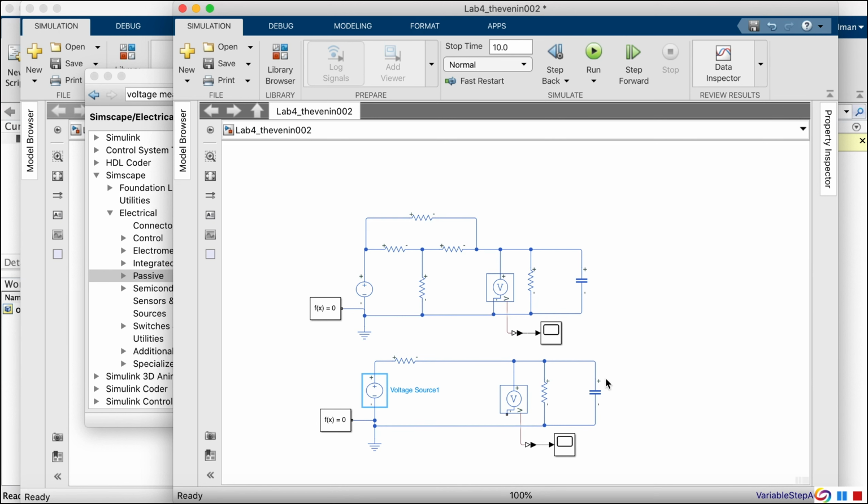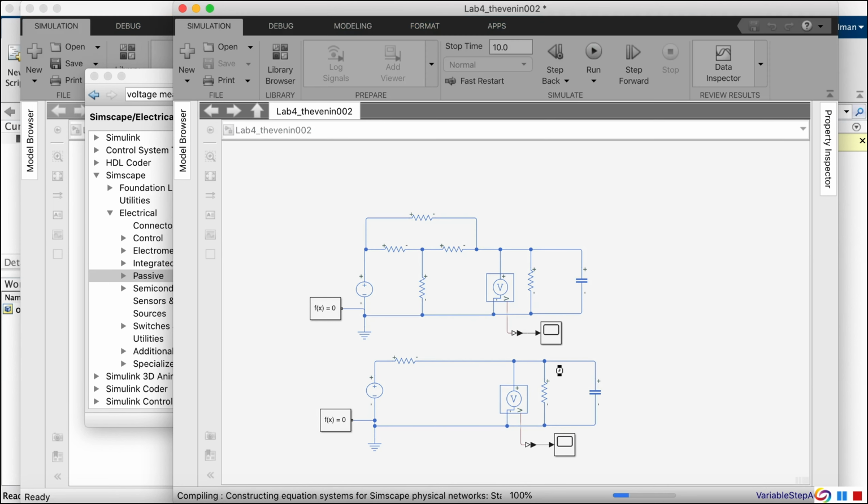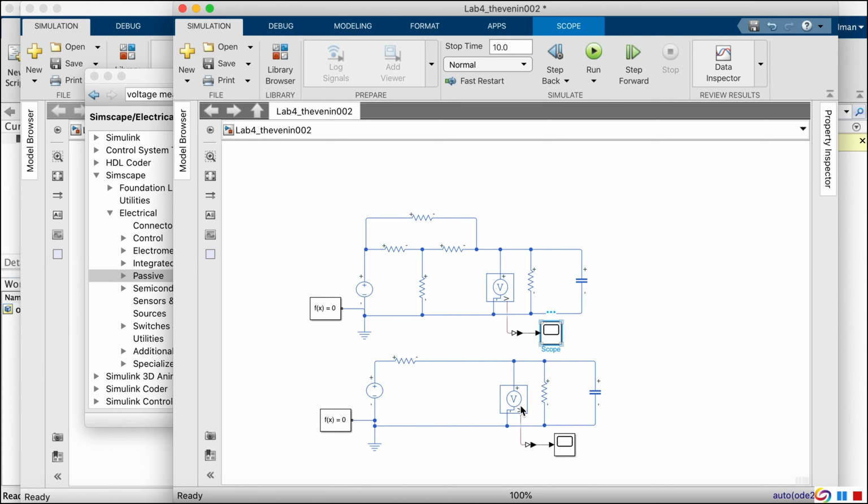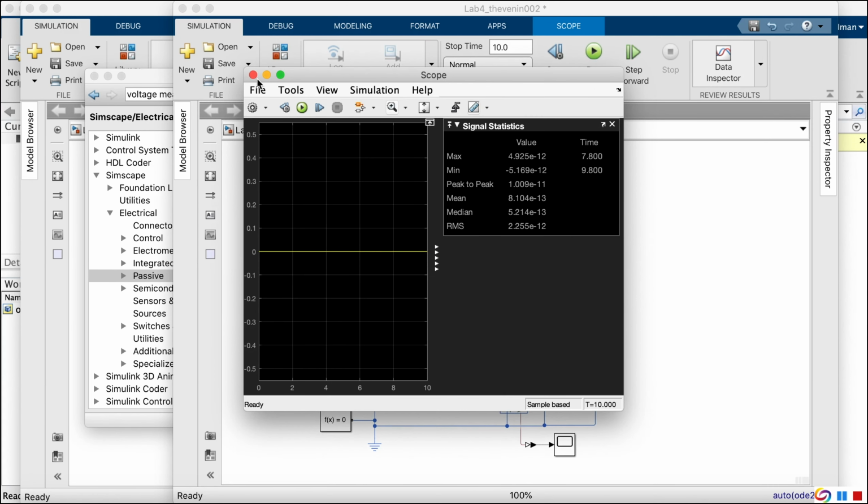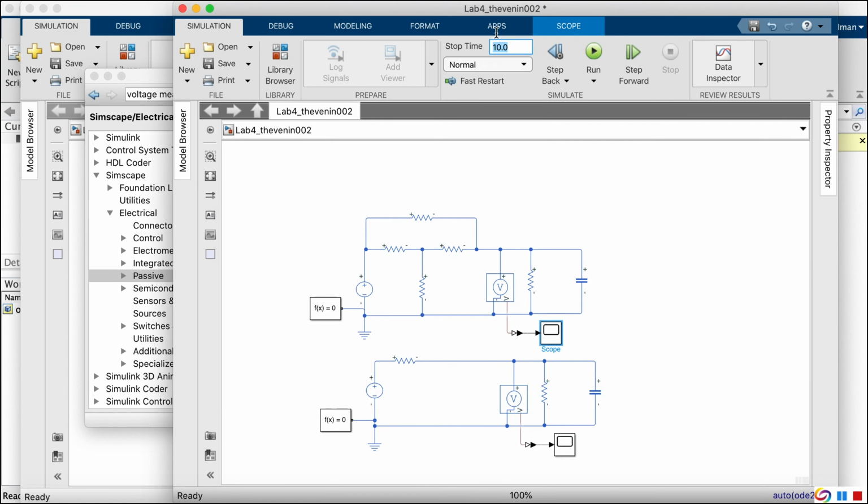Okay, so since this is the equivalent resistance of this part, and I'm connecting the same load to both of these, I expect that, oops, I forgot this part. I expect that the voltage I see in these two scopes to be the same. So let's run this. We don't need this 10 seconds, so let's change this to 0.02 and run it.